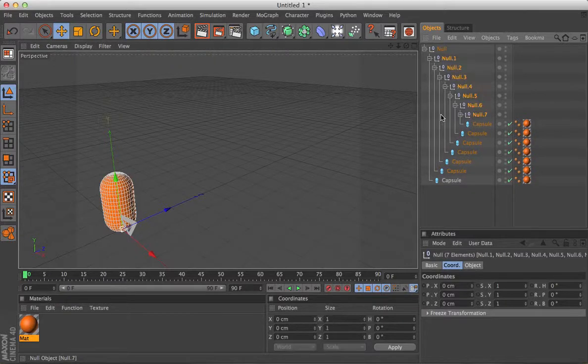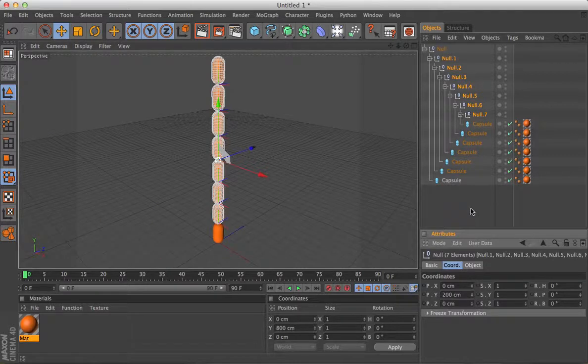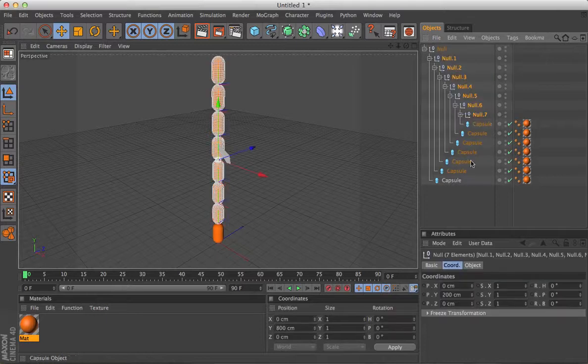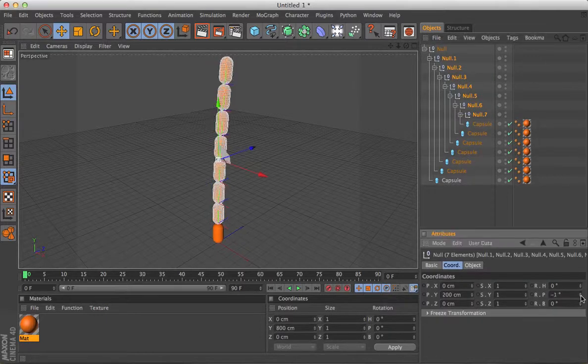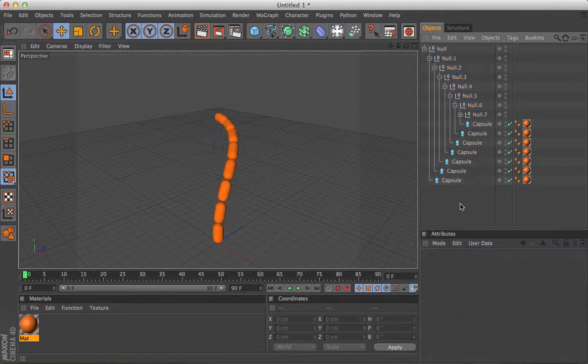So select all the nulls. And then if you change your Y to 200, which is the height of these capsules, you'll see you've got what looks suspiciously like a jointed chain to start with. But the same thing, when you start using the coordinates in the rotation, you've got pretty good control over it. Do all sorts of crazy things, which is pretty good. So that's another way of using it.